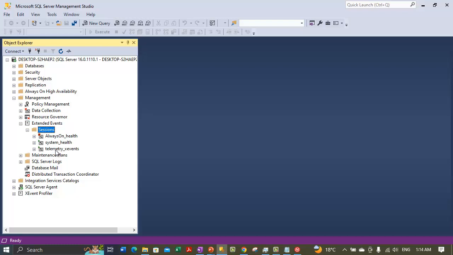So this is basically the place where the extended event sessions are located. Now if we right click on the session, we get the context menu, where we can select New Session from that menu, and you will get a new session window over here.